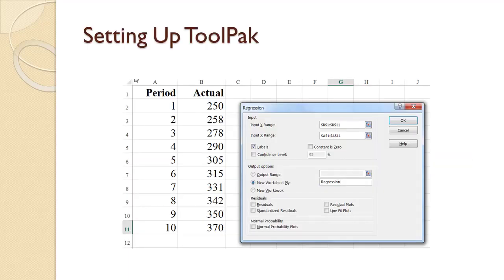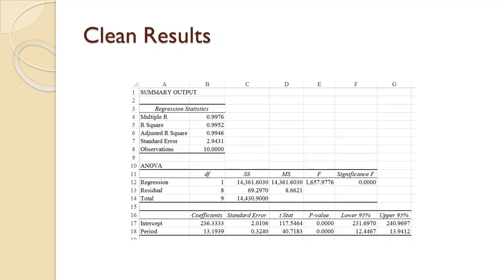The screen shows the Data Analysis ToolPak dialog box completed. The screen shows the final results after cleaning up the numbers and column widths.